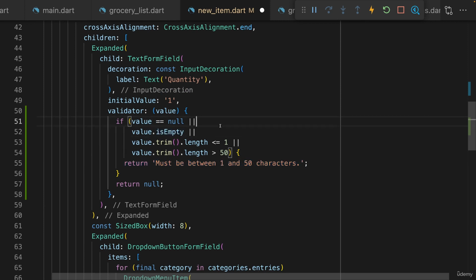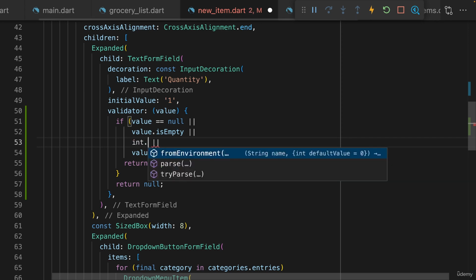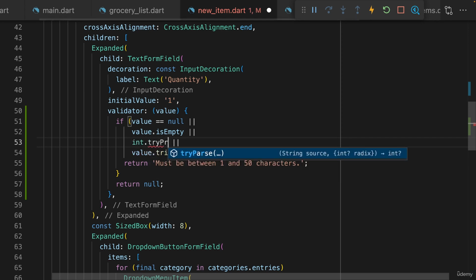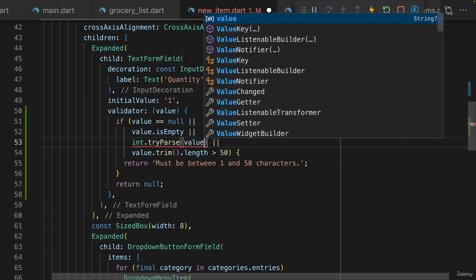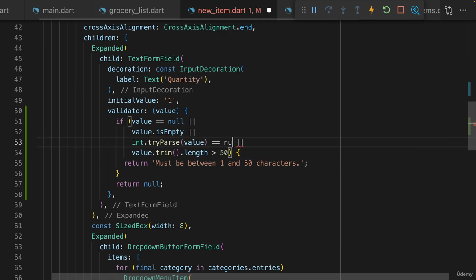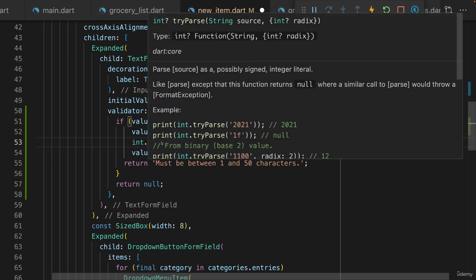And I want to check whether it's empty, but thereafter I'm not interested in the length, but instead here in the end I want to get a number. As a string, as you learned, it's always a string, but I want to treat it as a number and handle it as a number. And to do that, I'll add int try parse so that I try converting the entered value to a number. And if this is null, I also want to make it into this if check.